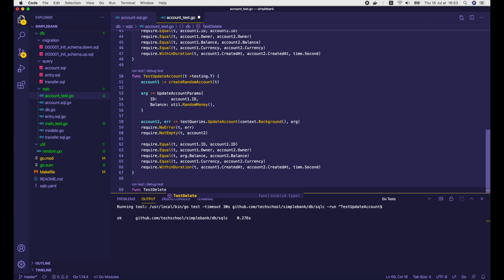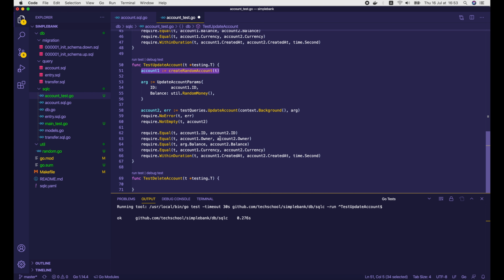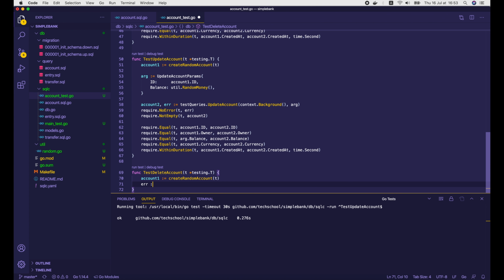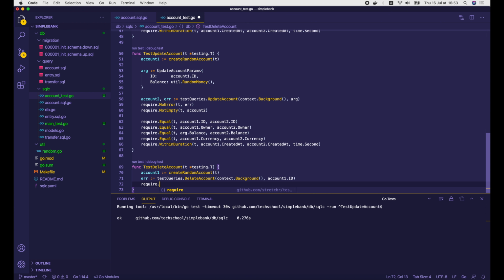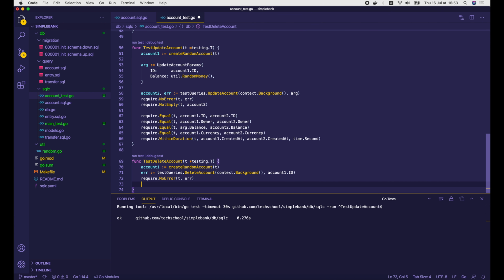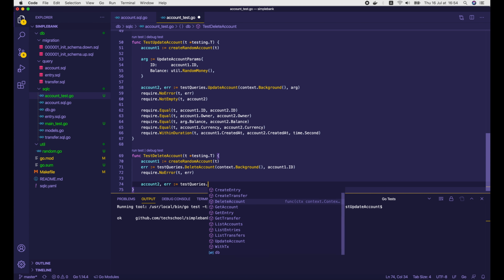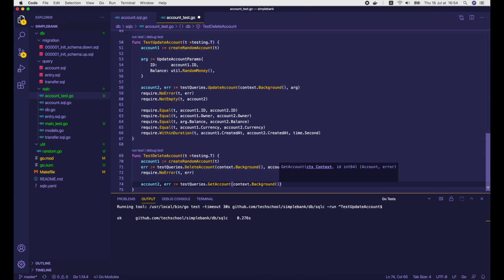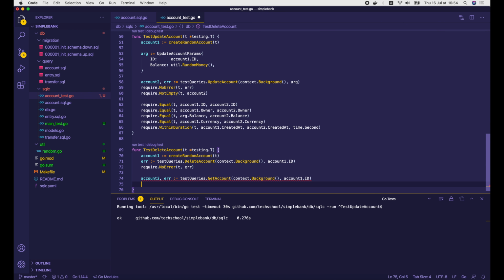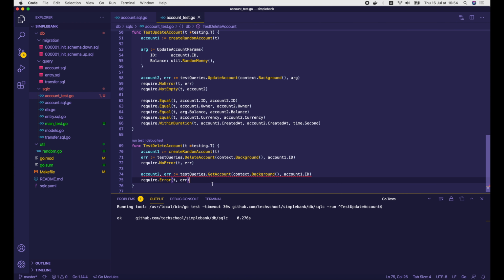The test delete account can be easily implemented in a similar fashion. First we create a new account1. Then we call testqueries.deleteAccount and pass in the background context as well as the ID of the created account1. Require no errors. Then to make sure that the account is really deleted, we call testqueries.getAccount to find it in the database. In this case, the code should return an error, so we use require.error here.